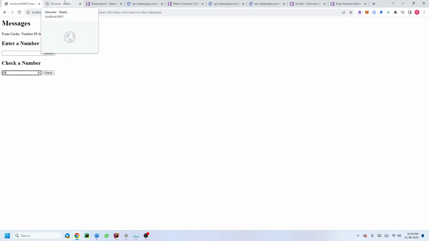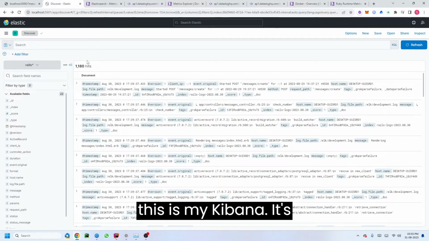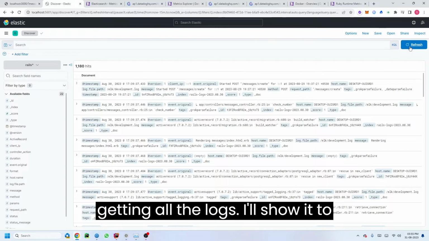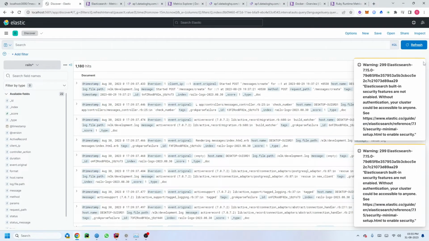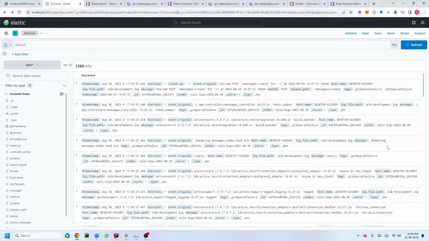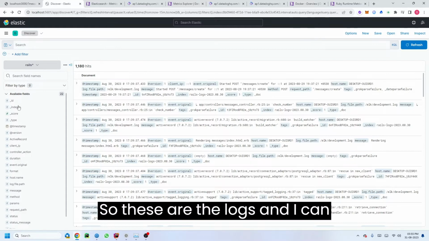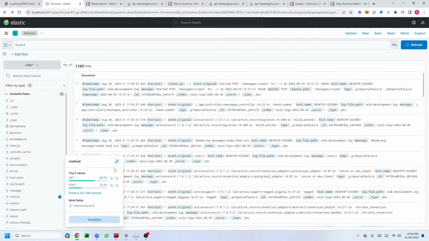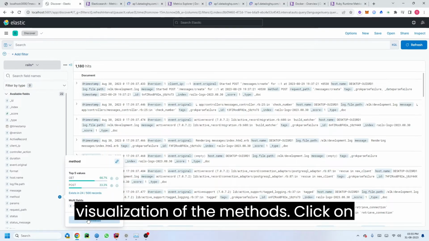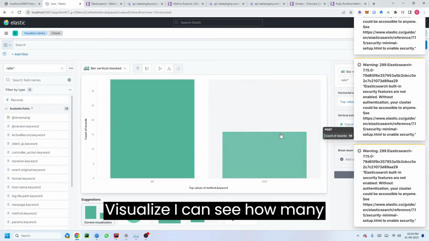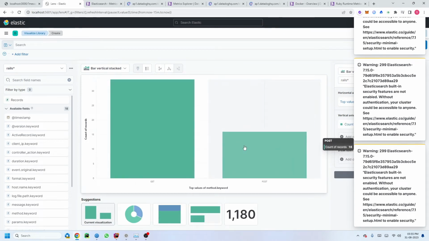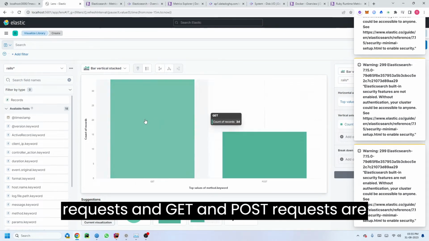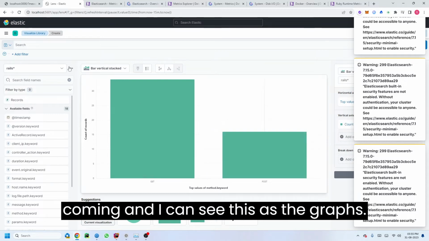So this is my Kibana. It's getting all the logs. I'll just show it to you. Refreshing. So these are all the logs, and I can see any visualizations or anything of that sort. Let's say I want to see a visualization of the methods. Click on visualize. I can see how many requests, GET and POST requests, are coming, and I can see this as graphs.